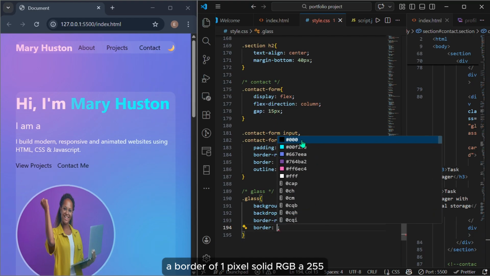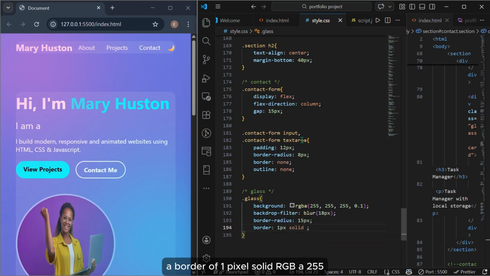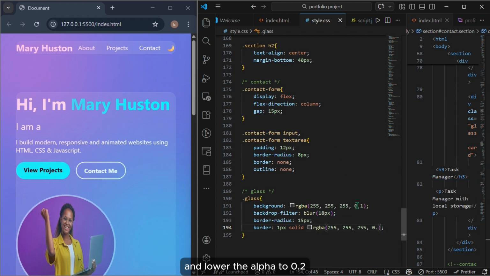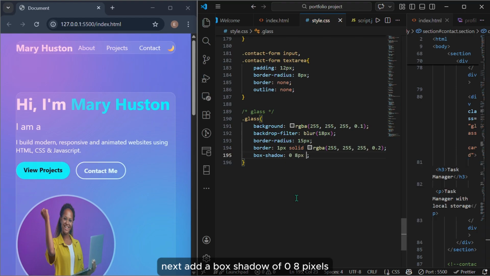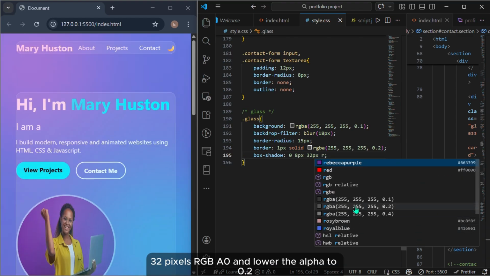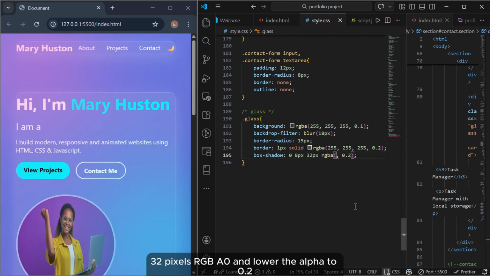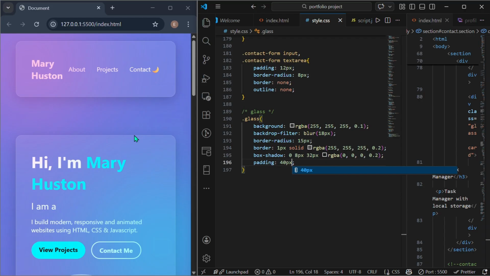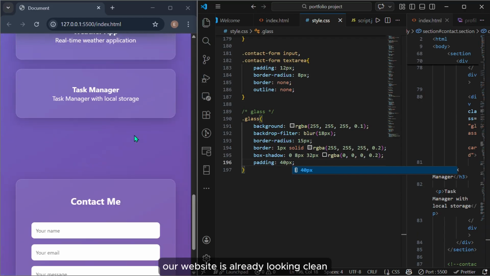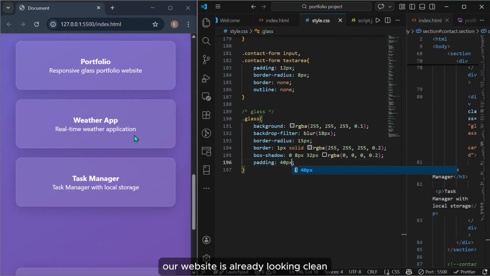A border of 1 pixel solid RGBA 255 and lower the alpha to 0.2. Next, add a box shadow of 0, 8 pixels, 32 pixels, RGBA 0 and lower the alpha to 0.2. Then add a padding of 40 pixels. Our website is already looking clean.